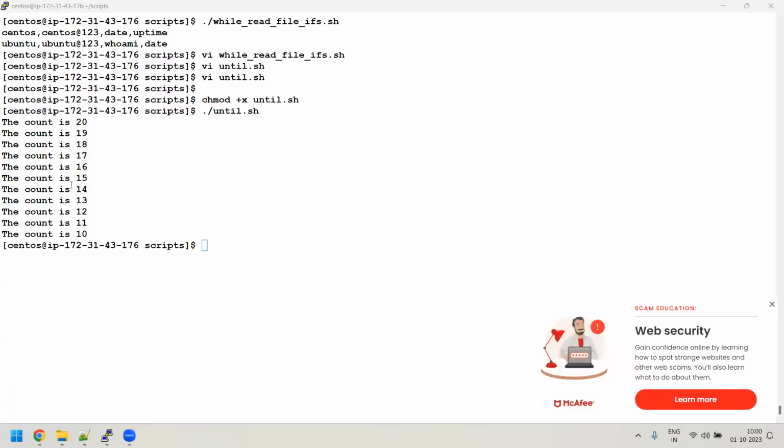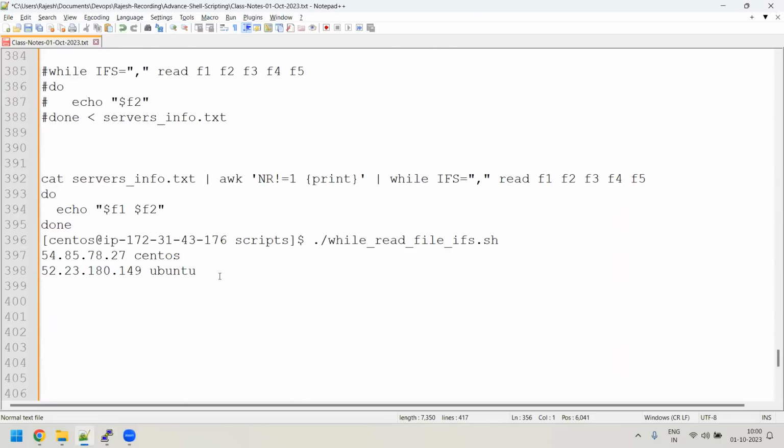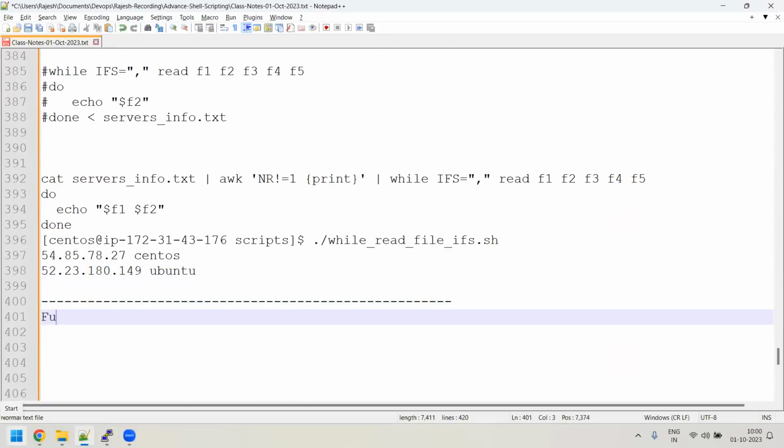Okay. Now what we're going to do now. Let us try to understand about functions. Very important. Functions. I might take another half an hour, guys. So I will complete the functions part. Very important. Functions.